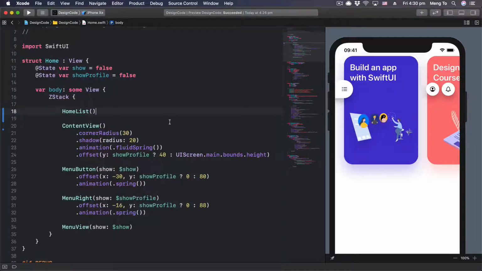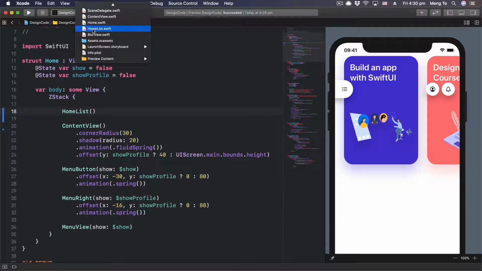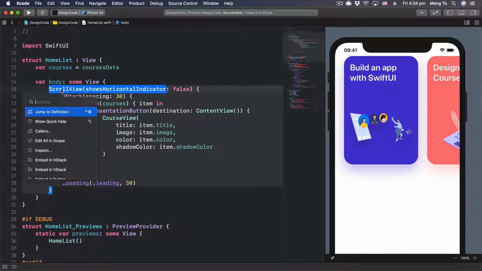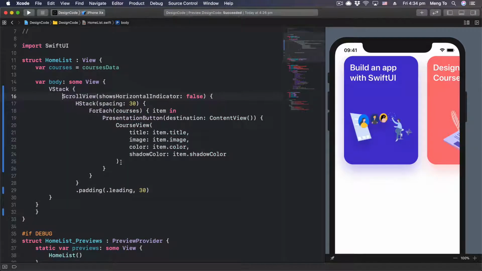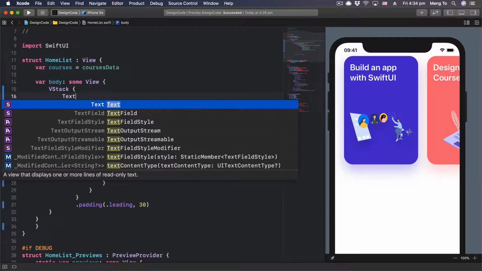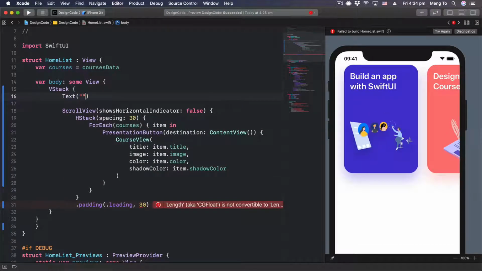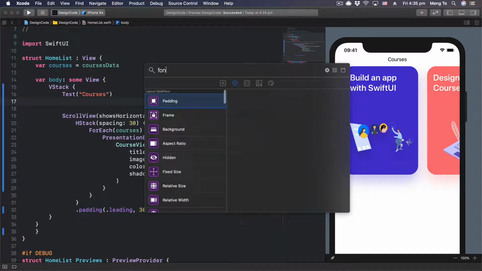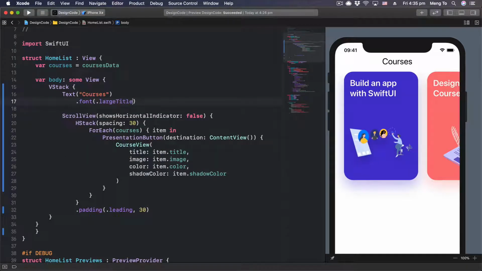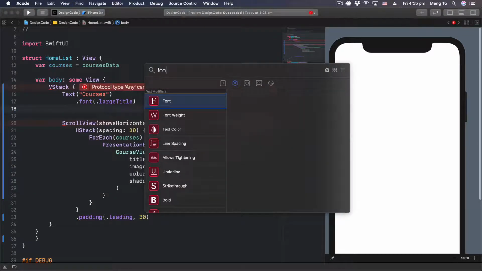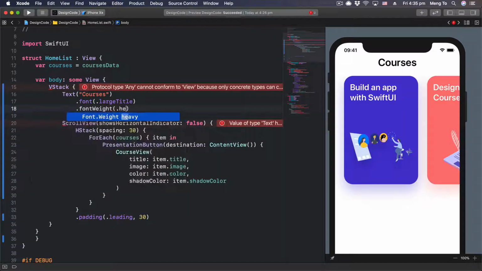So let's do that. We're gonna go back to the home list. Let's create our title. We definitely want the title to be outside of the scroll view. So we're gonna need to embed the scroll view inside a V stack. Then we're going to create a new text. So text, parentheses, with a text courses. The style for the large title is going to be font.large title, and we're gonna make it way bolder. So we're gonna use the font weight, set it to heavy.